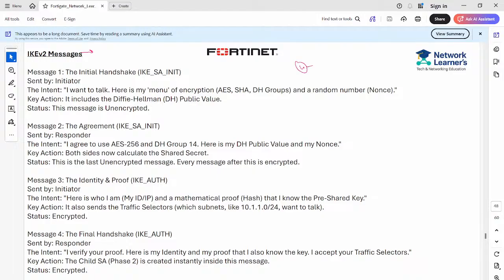IKE is nothing but phase 1 communication. In phase 1 communication we have 4 messages when one firewall wants to communicate with another firewall. Suppose this is firewall 1, this is firewall 2. When they want to bring the tunnel up and running, they will share 4 messages between each other. The first message we call the IKE initiation message, sent by the initiator. I want to talk, here is my menu of encryption, hash algorithm, DH group, and a random number they will send.